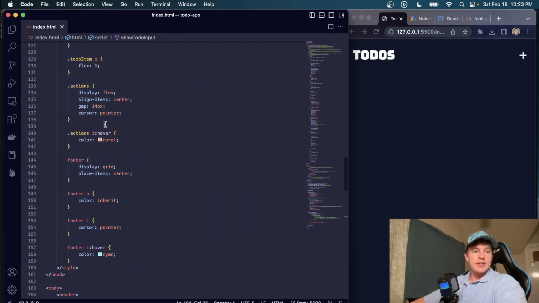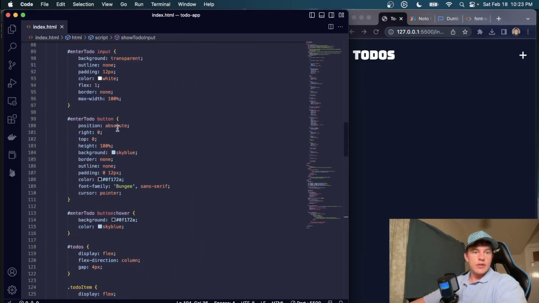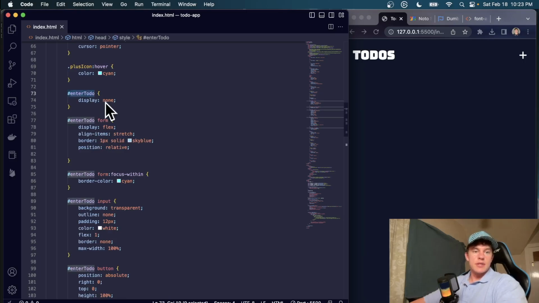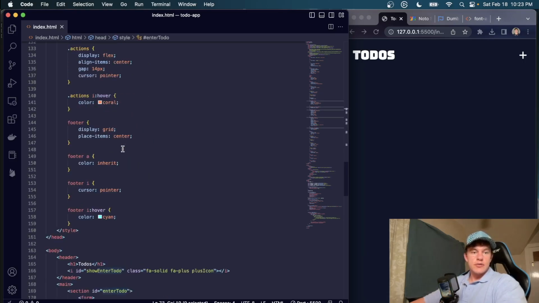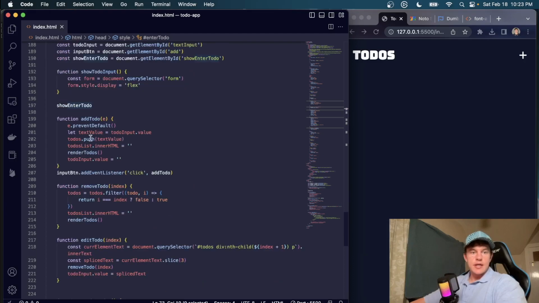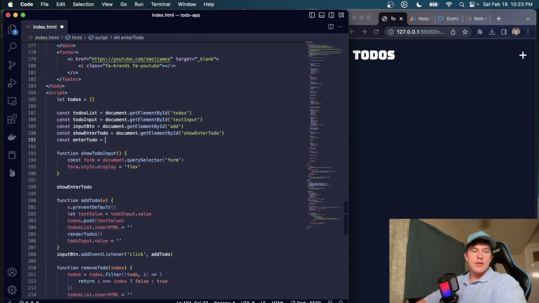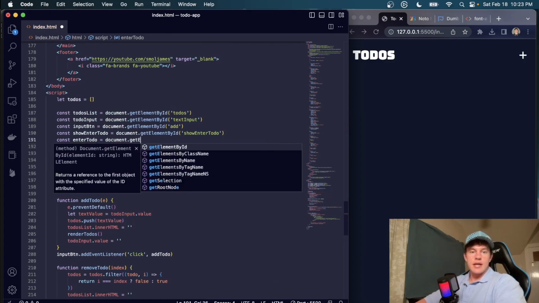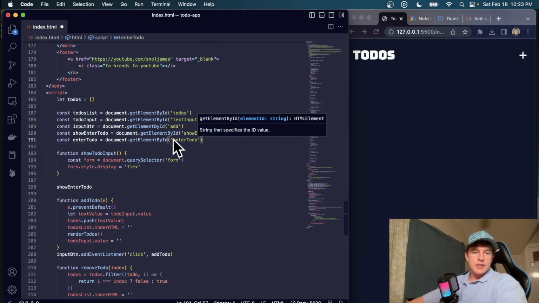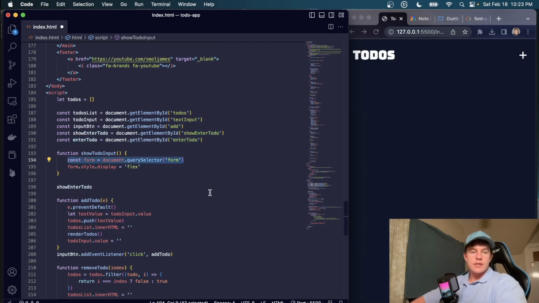And the form actually has a display of flex, so that is all good. Oh no, even better, it looks like that's where the display is. So for enter to do, we can instead just target enterTodo and set that up here. So we can say const enterTodo is equal to document.getElementById, enterTodo, and then all we have to do is not even worry about this. We can set enterTodo.display, why don't we set it to block.